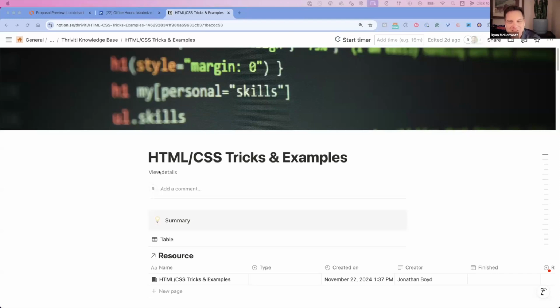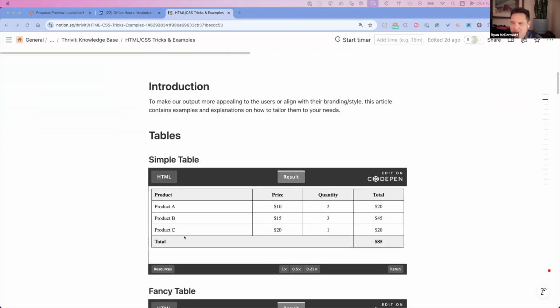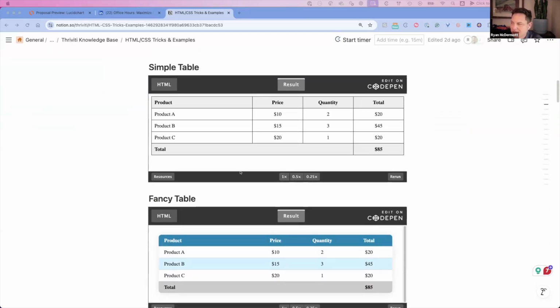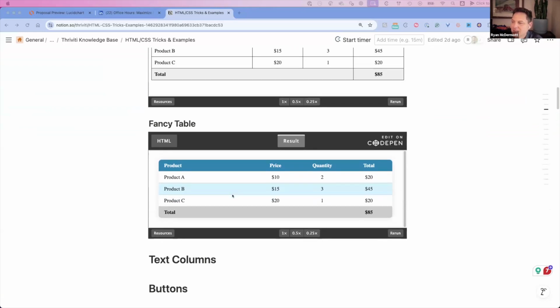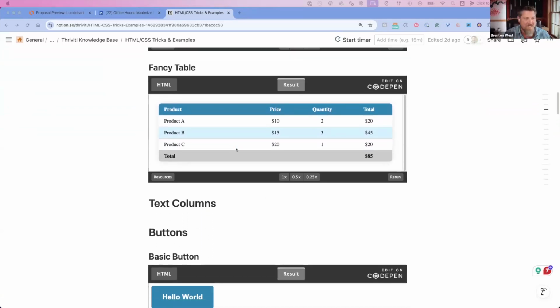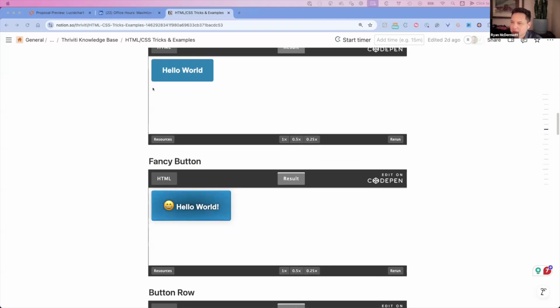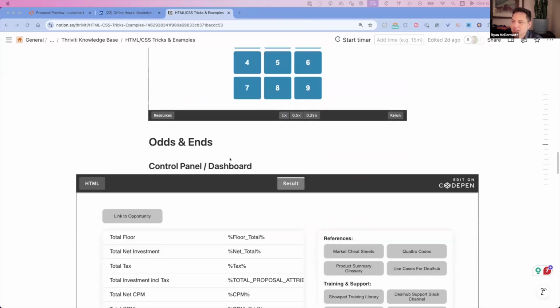But there's limitations in DealHub. It doesn't accept all of that. This is just one aspect of our whole internal knowledge base where we track what works, what doesn't, right? We have done a lot of work, and actually Jonathan on the team did a lot of this to figure out how we get this beautiful table to work in DealHub, not just in HTML, and how we get buttons to work and so forth.